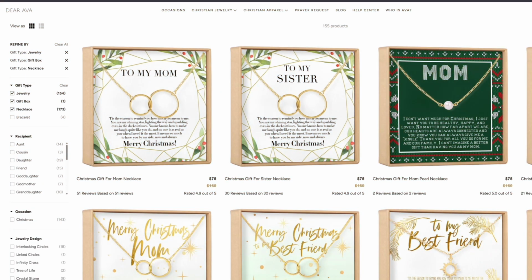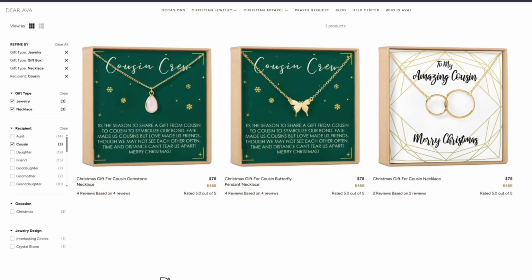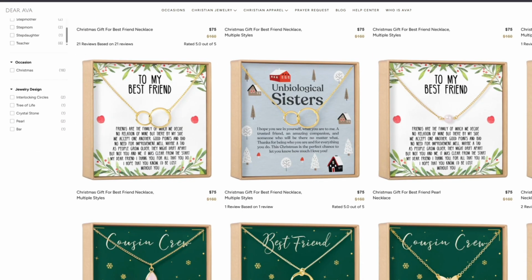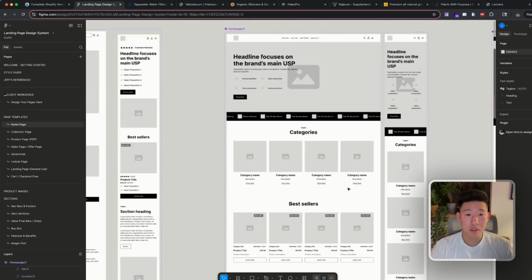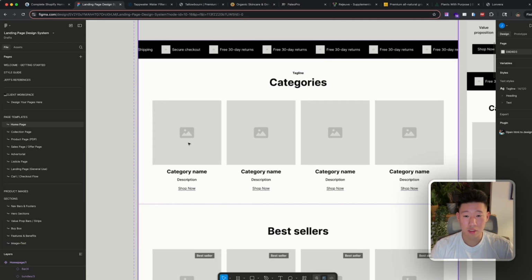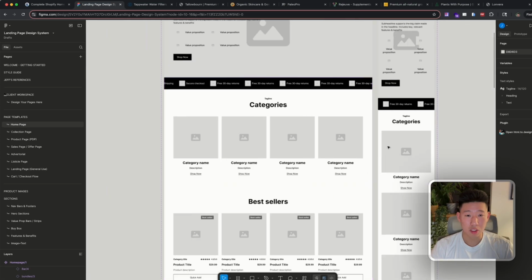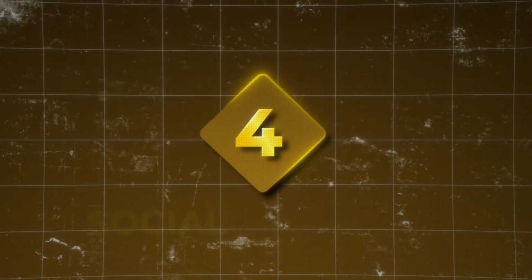Shop by need, shop by problem, shop by solution, and then have the different product categories available there as well. And then another quick example would just be something like this. Just instead of product blocks, you'll just have the category collection blocks there. Super simple. Number 4 is going to be your social proof.